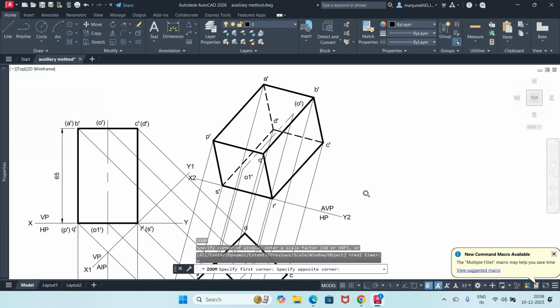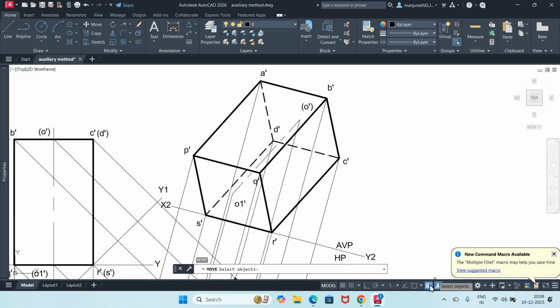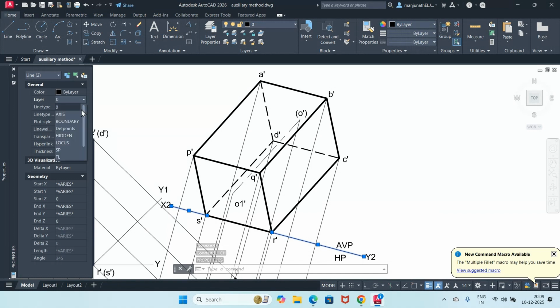So come down to this, go to move, remove the O snap, and you take P dash. Similarly, A dash, then B dash, then O dash, then C dash, then D dash. Here you take Q dash, then S dash, then R dash. Then you select this line and this line, go to CH, go to layer, make that layer as XY layer. Okay, and close it.